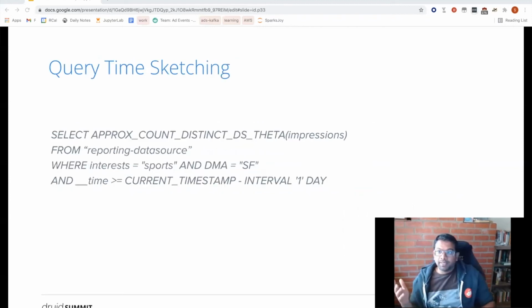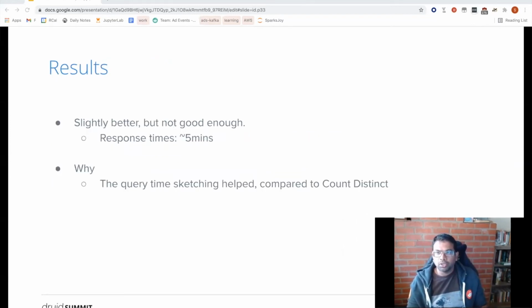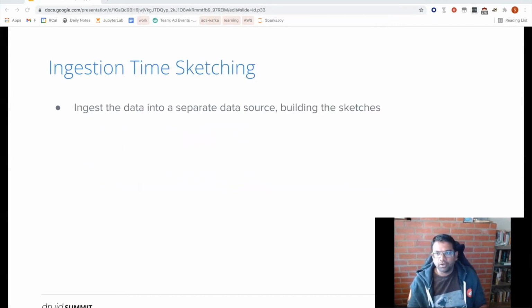So next step, we were like, let's go for it. Let's try query time sketches on the existing data source, which again just comes out of the box. The result? Better, but not remotely good enough. So we can sort of guess why. The query time sketching helped compared to the count distinct, but still not good enough.